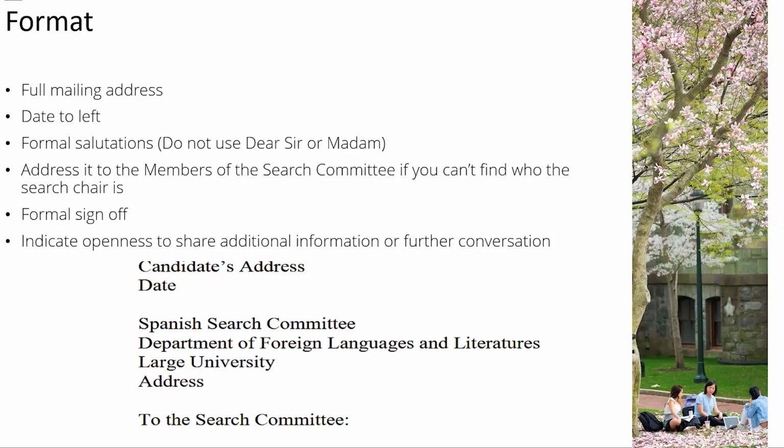it may be clear on the job ad who to address the letter to. It may actually say the department chair, or it might say the chair of the search committee, or it may not, and it might just say submit your materials and here's the email address. So again, if you can't find who the search chair is, or if it doesn't specify who the person is to address the letter to, then you can simply address it to the members of the search committee.